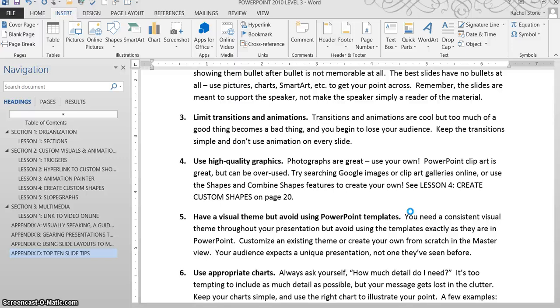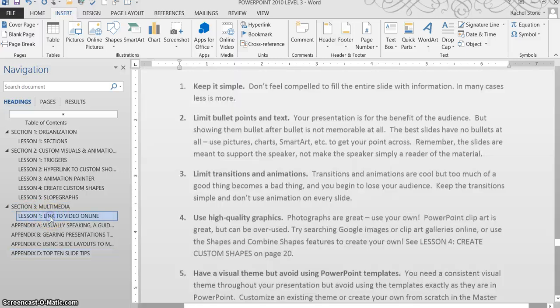And let's do an example of inserting a cross-reference to an item that's not a heading. Let's say you have a document where you haven't employed the different heading styles on your text. We're going to put in an actual bookmark. And let's first go to where we want to insert the bookmark in our document. And we're going to put it in this multimedia section. So I'm going to click Link to Video Online.